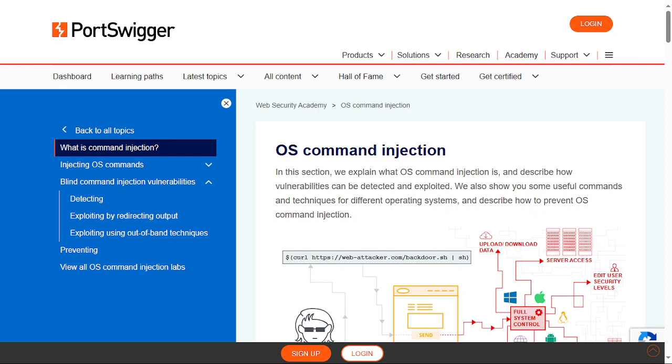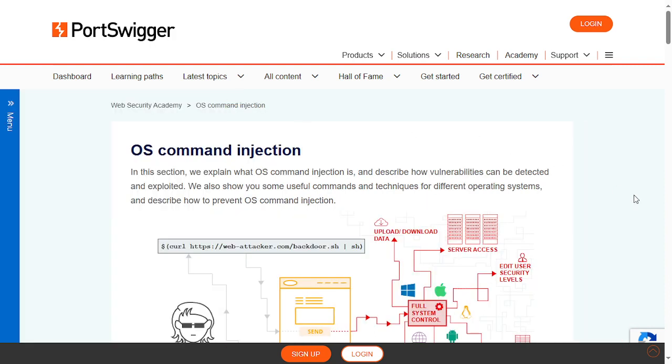We are continuing the Web Security Academy read-through with OS command injection. In this section, we explain what OS command injection is and describe how vulnerabilities can be detected and exploited. We also show you some useful commands and techniques for different operating systems and describe how to prevent OS command injection.